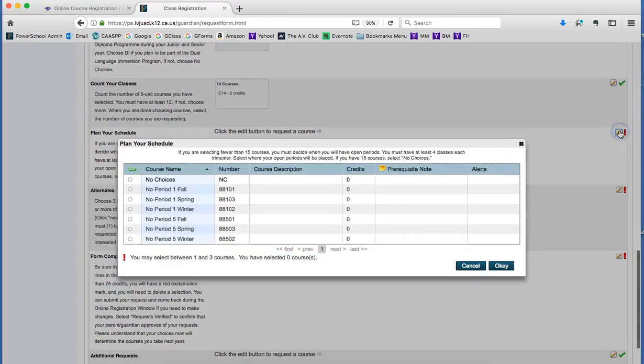Now, because I have that one open period, that means I'm going to have an open period somewhere. And this is the Plan Your Schedule screen, that asks that I indicate my preference for when my open period is. Notice that I said preference. This is not a promise. It's entirely possible that the Spanish class that I want is only available in the period that I've selected. But this does indicate our preference, and we'll try to match those where possible. I'm going to say that I want no period 5 in the spring.